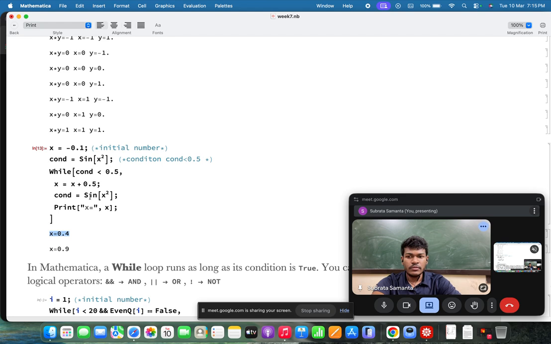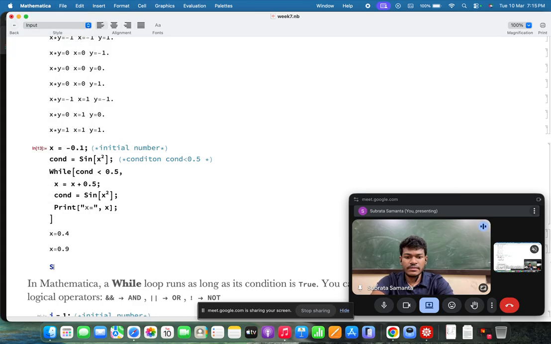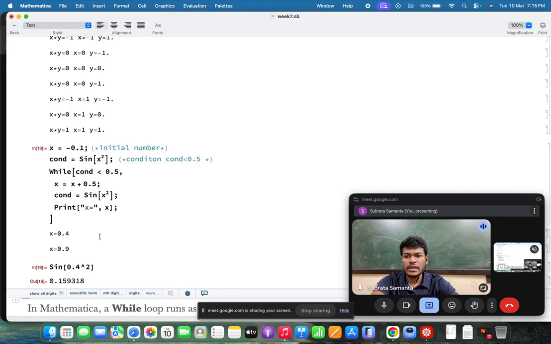If you calculate the conditions, you see that the condition is that it is less than 0.5. Just check: I calculate sin 0.4 square, and you see 0.159. That is less than 0.5, so the loop continues. Now we again update x. My updated x is 0.4 plus 0.5, which is 0.9, so it prints 0.9.